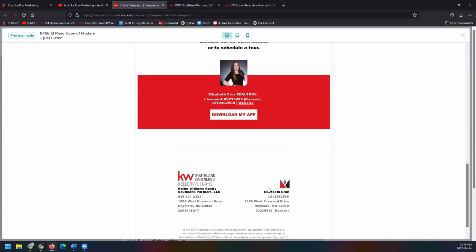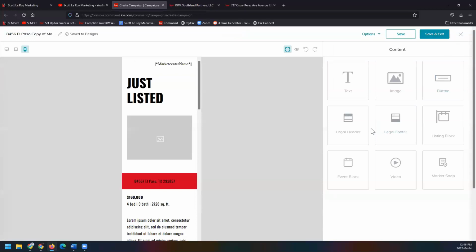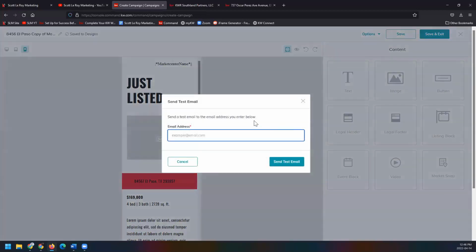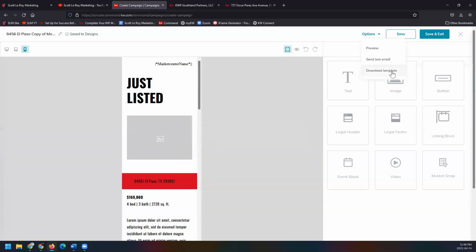So once you're done with the preview, you can close that by the gray X in the corner. Again, not of the browser, but within the website. Under the options menu, that's where you can also see preview, send test email, which we highly recommend as the next step. You can enter your business email here to receive the test, or you can download the template.